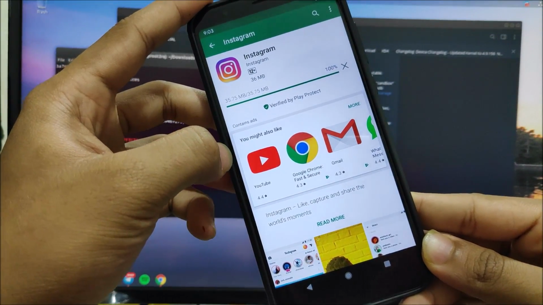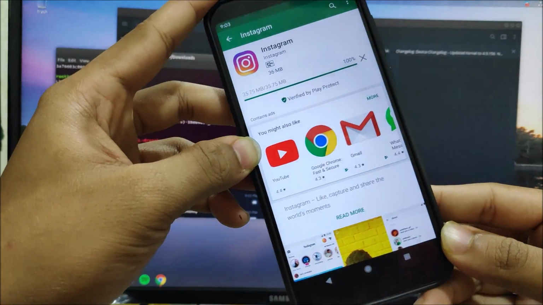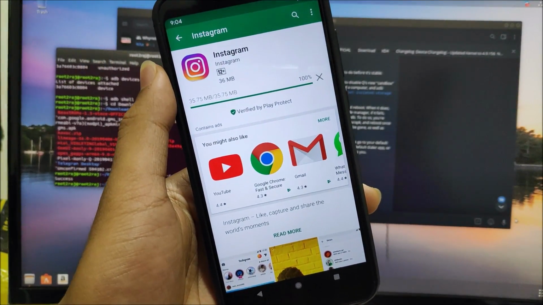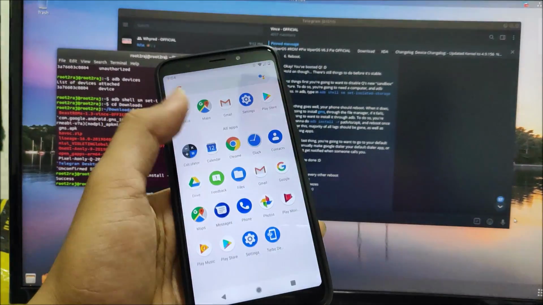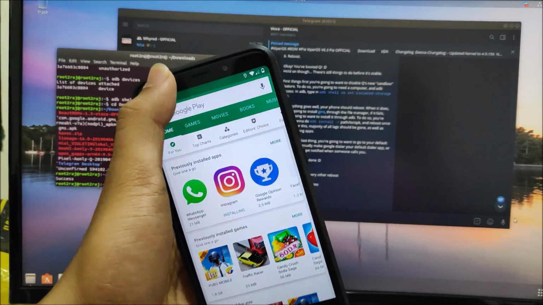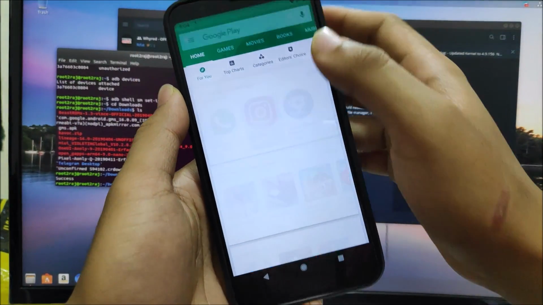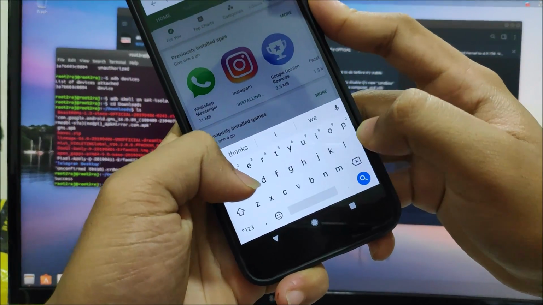I have installed YouTube, that manual compatibility camera app, and also Open Camera. And guys, camera works, so you have to install Open Camera after this. Just check by stopping Play Store and again installing. As you can see, working. Installing Instagram.